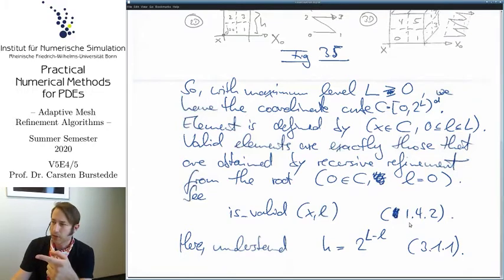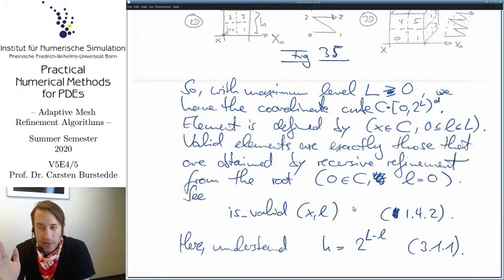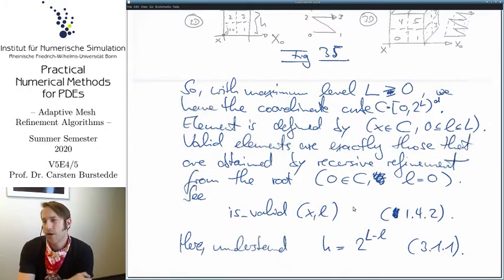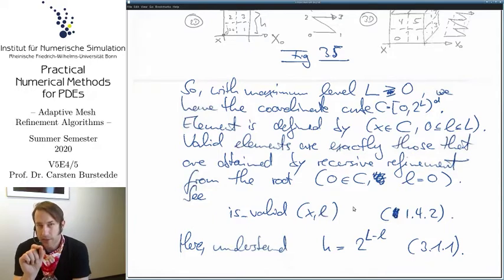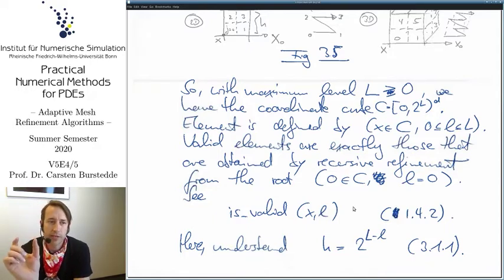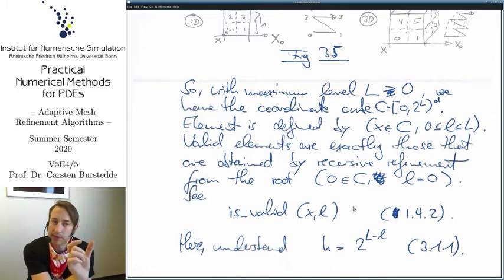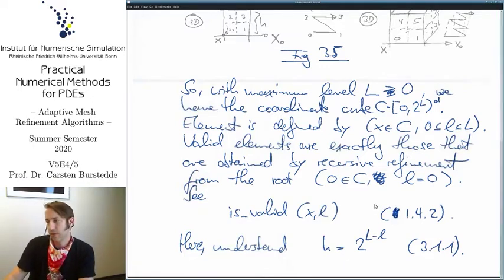Valid elements, if you look at formula 142, are those where the rightmost big L minus little l bits are all 0, which means that the element coordinate is an integer multiple of its length. So you can only arrange the elements in steps that are multiples of its length and not somewhere in between, which makes perfect sense, I hope.